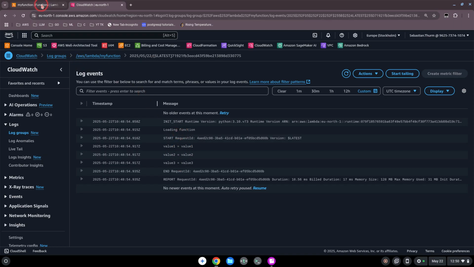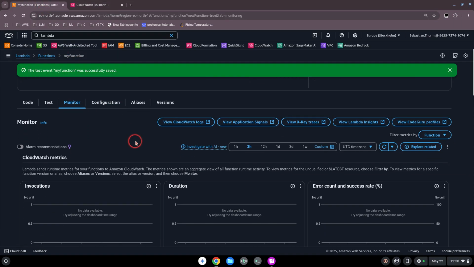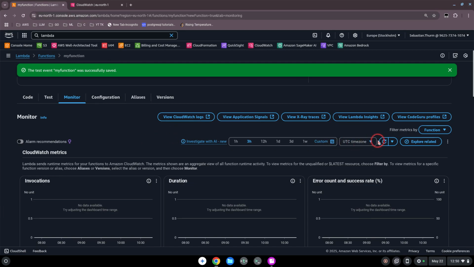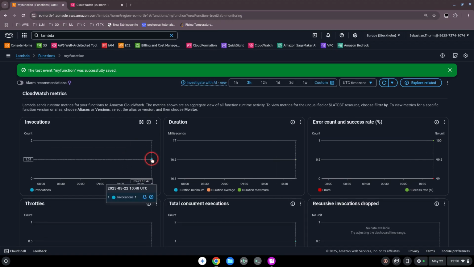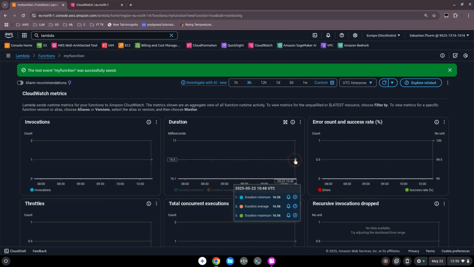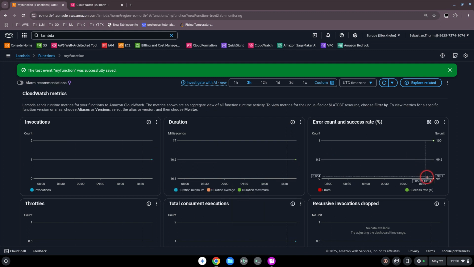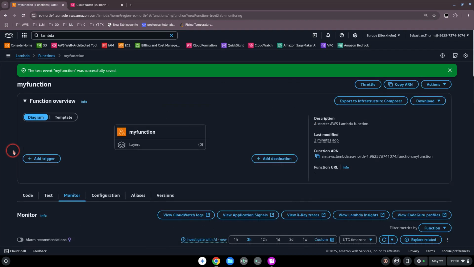And when we go back to our Lambda function and now to monitor, when we refresh it, let's see. After a short moment, the monitoring also comes up here. So it was one invocation, and the duration was 16.56 milliseconds. And here, this is also important, we have a success rate of 100%. Okay.